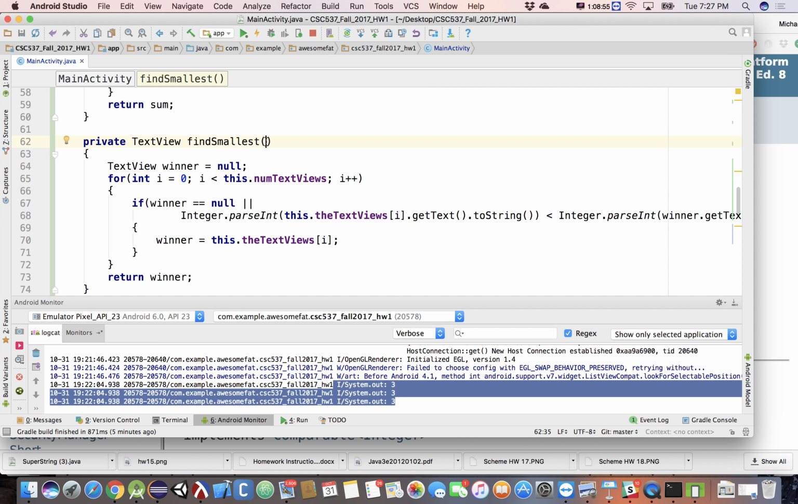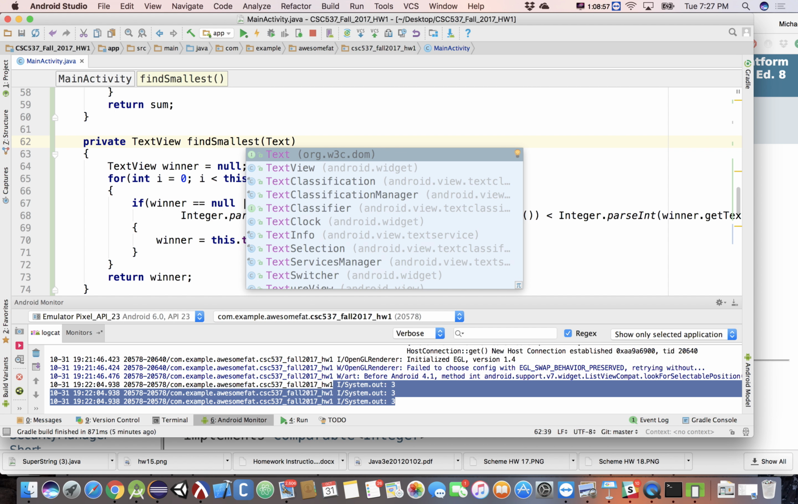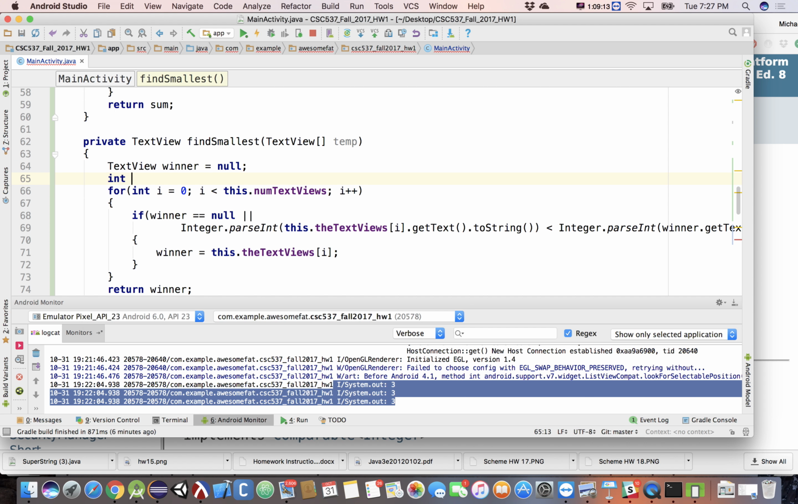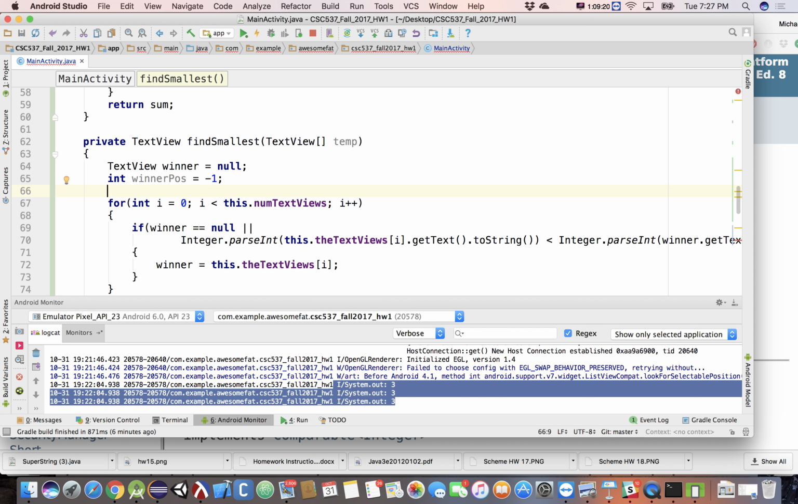So find smallest is going to take in a text view array. We can call it temp if we want, but we can call it whatever we want. I'll just name it temp so we know that those 2 are kind of connected. That's how we intend to use it. I'm not just going to keep track of my winner. I'm also going to keep track of winner pos, because I need to know where my winner was found so that before I return the answer, I can mark it as null. I can remove it from circulation.